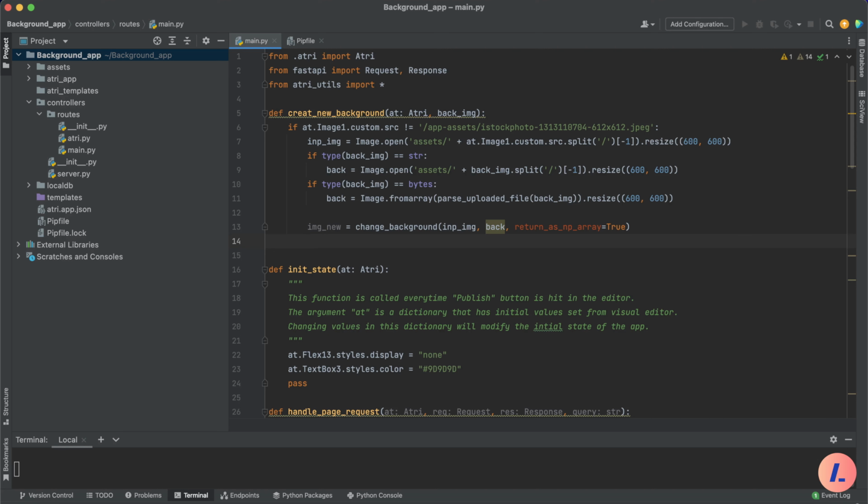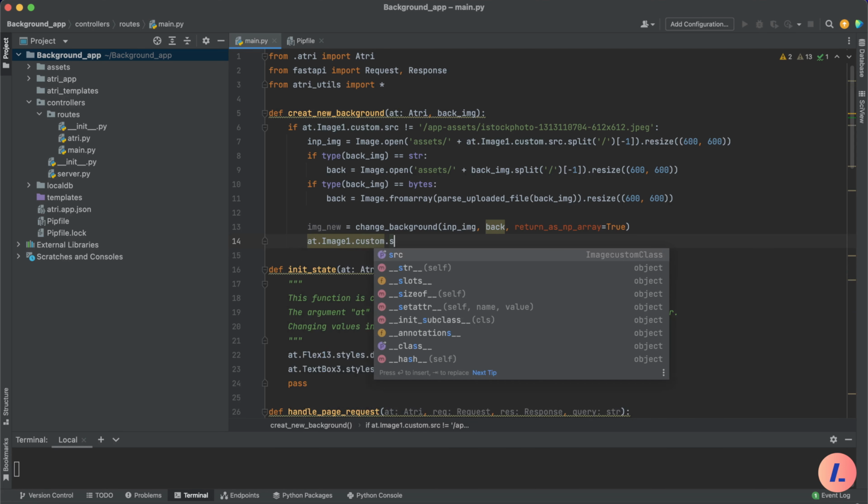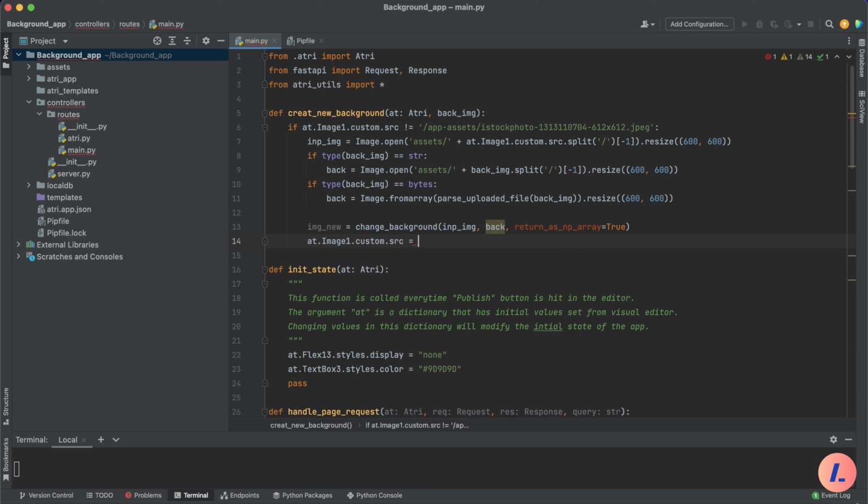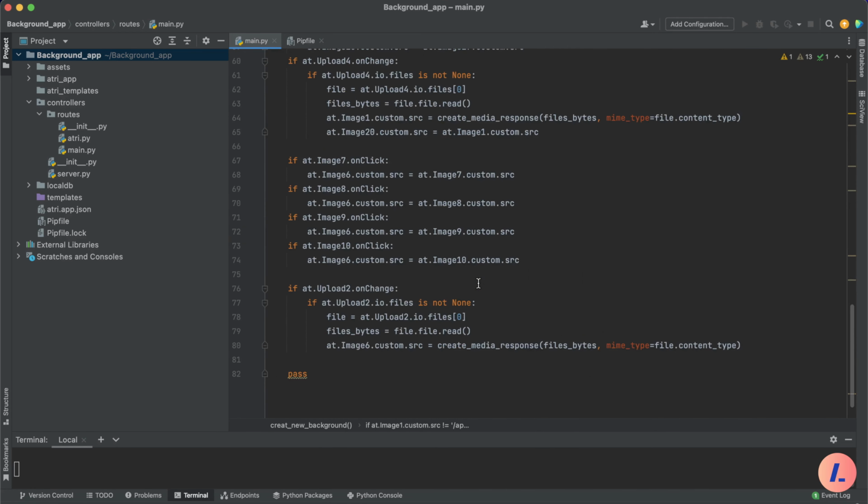Now we can set the display image's SRC to the image returned here. We'll need to use the create media response function again. The MIME type here would be image/JPEG. The function is now complete. Let's call this function in one of our background changing positions and see if it works correctly.